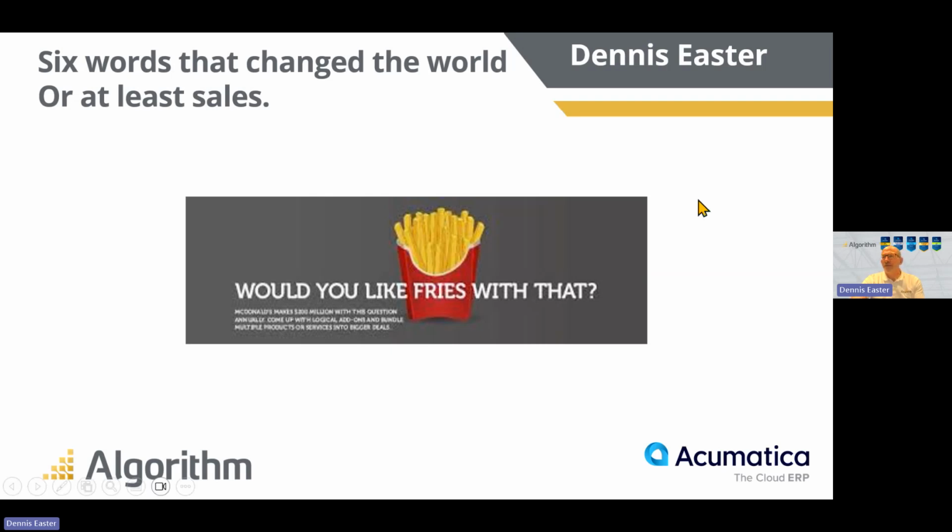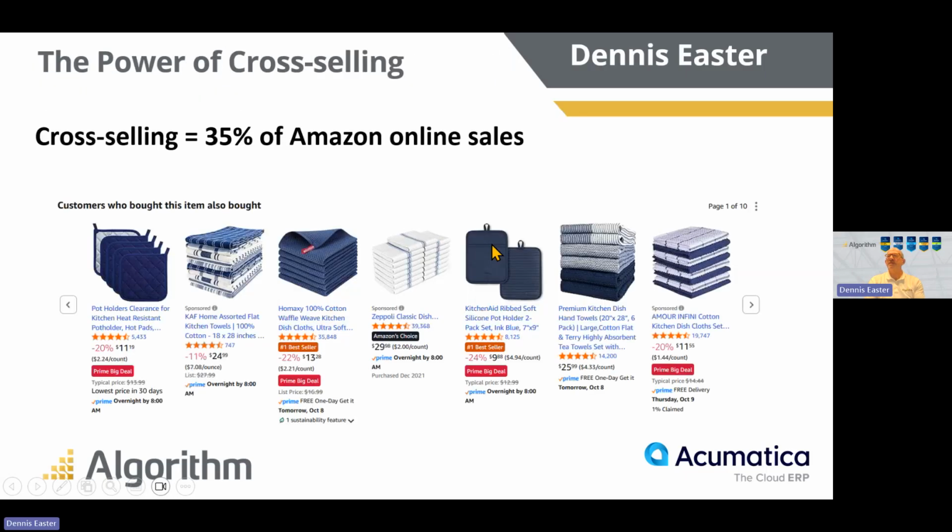And then the modern day example is Amazon. And so as you're working through your order, you're often faced with the option that, well, other customers bought some really cool stuff too. And Amazon really relies on this. It accounts for about 35% of their online sales. And so Acumatica wants to give you more power in leveraging the online or the cross-selling capabilities.